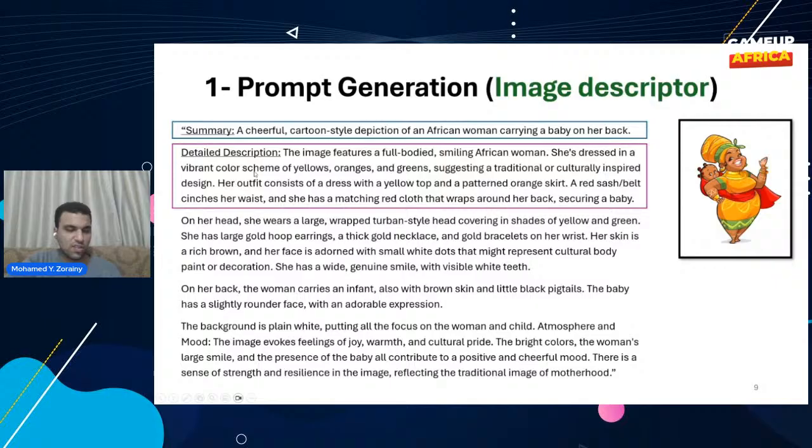The first paragraph in this detailed description describes the shape of the character and all the clothing. Then it moves to any accessories to this clothing. So you can see here a turban style head covering. In other examples, you can see something like a hijab or a hat. You can even see anything about jewelry or tattoos, skin color, and in the last line, she has a wide, genuine smile with visible white teeth. So even the expression of the character.